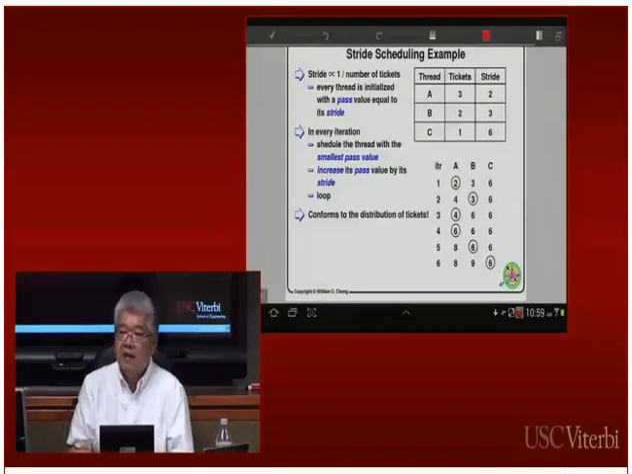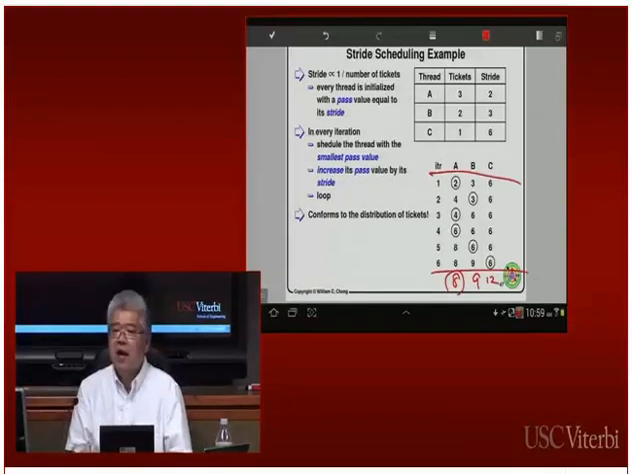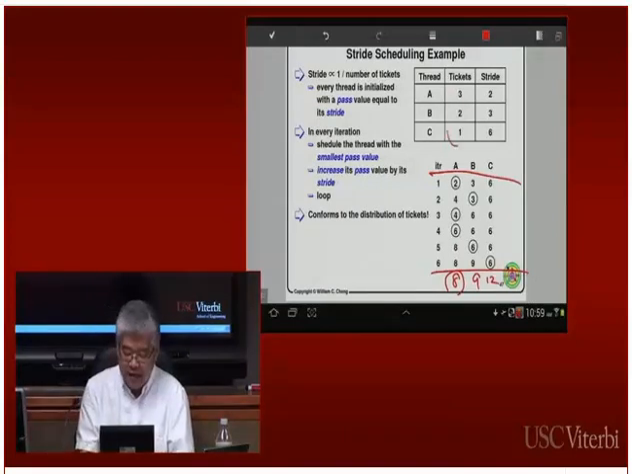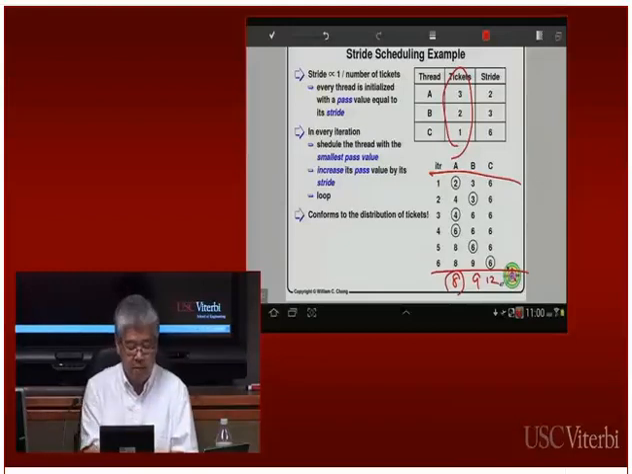If you look at this cycle, once I get here, 8, 9, and 12, I'm going to repeat all over again, starting from this guy, et cetera. So this is one cycle. In this cycle, how many times does A run? 3. How many times does B run? 2. How many times does C run? 1. Exactly the same as the number of tickets that it has. So the stride scheduling basically implements the lottery scheduling in a very simple and straightforward approach.